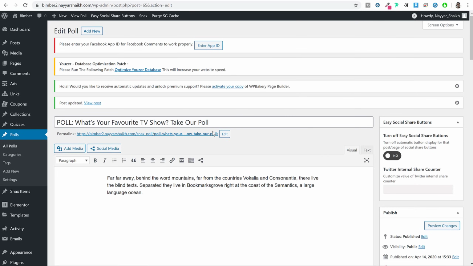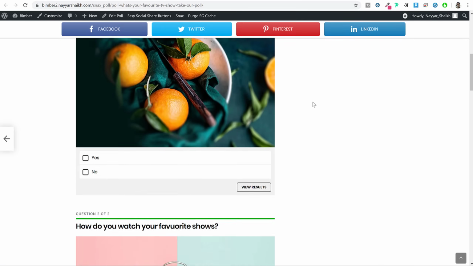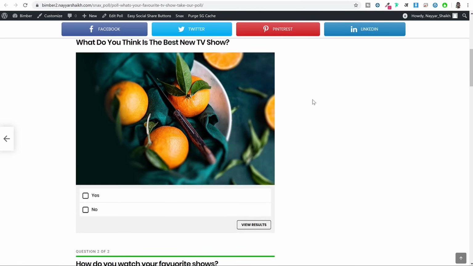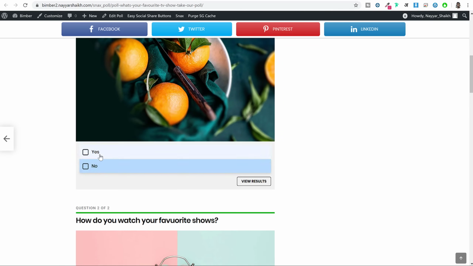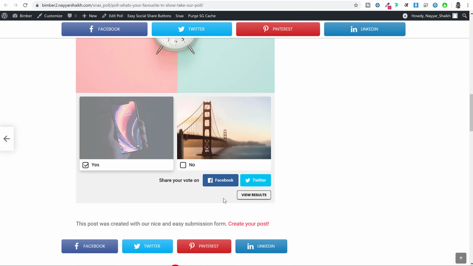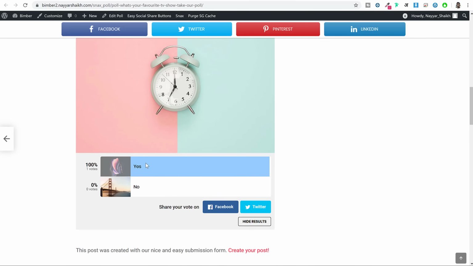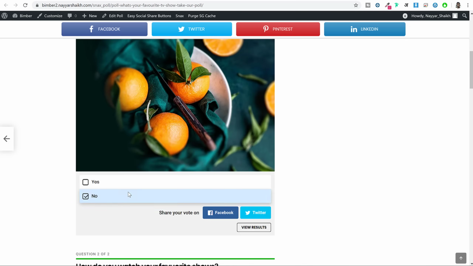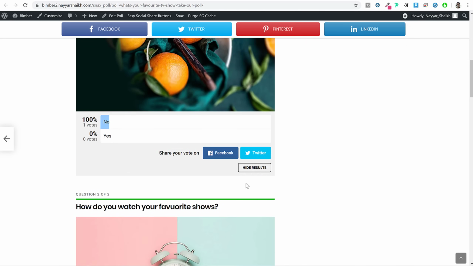Now let's open this post. Let's see how this poll looks like. So open this in a new tab. And now as you can see, this is how it will look like. Okay, you have your first question. This is the question image. Yes or no, simple text. And this time you have image answer. If you select this option, you can see the result right after that. How many people selected yes, how many people selected no. You can select this option. You can see the entire result. You can share this result as well.